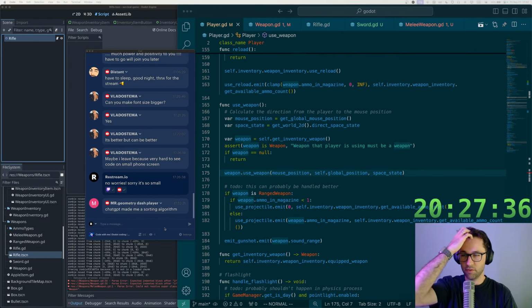ChatGPT made you a sorting algorithm. What sorting algorithm did it make you?